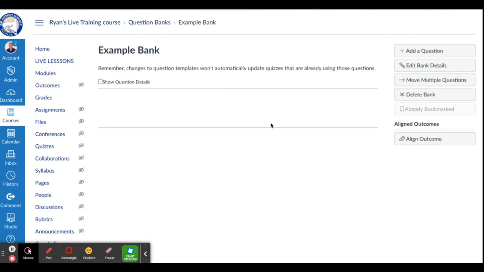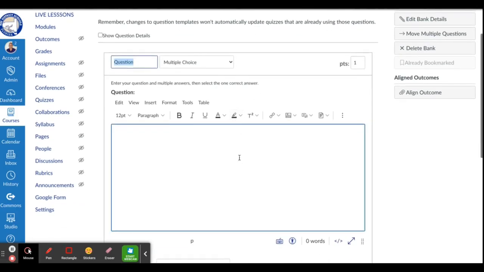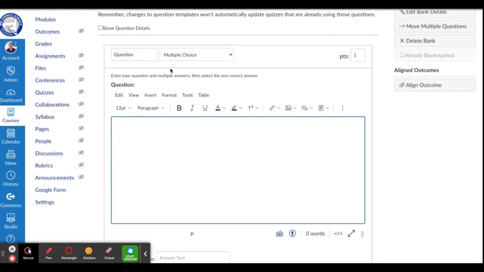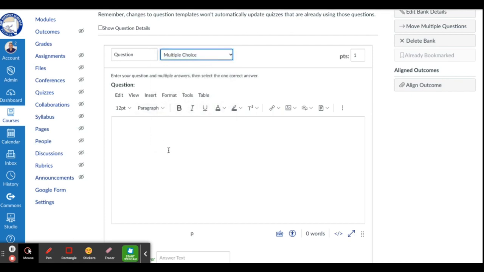And once we click on the bank, in the top right corner, we're going to add a question. And this is where we will begin to add our questions to the bank. So as I click add question, you'll notice that the option now comes up to type in the question. I can also select the type of question that I want to add. So in this example, we've selected multiple choice.